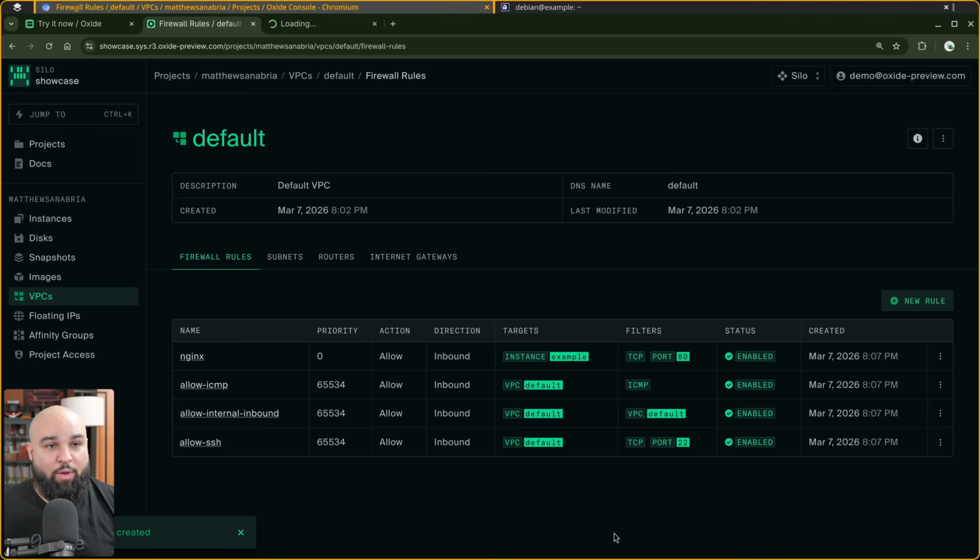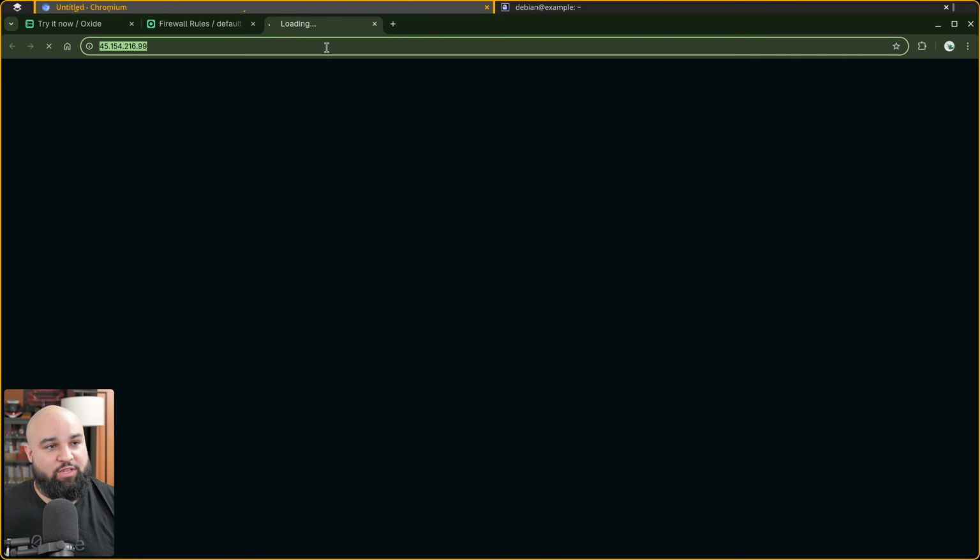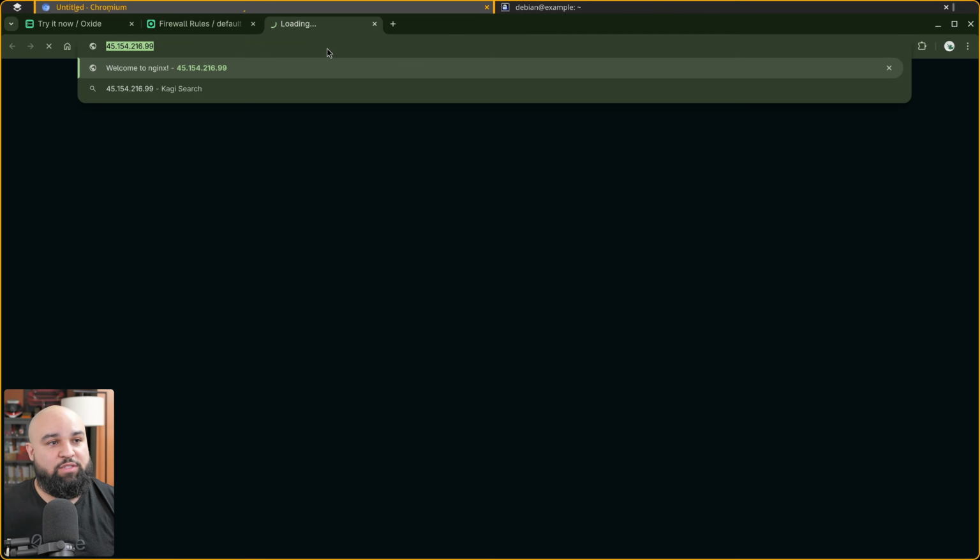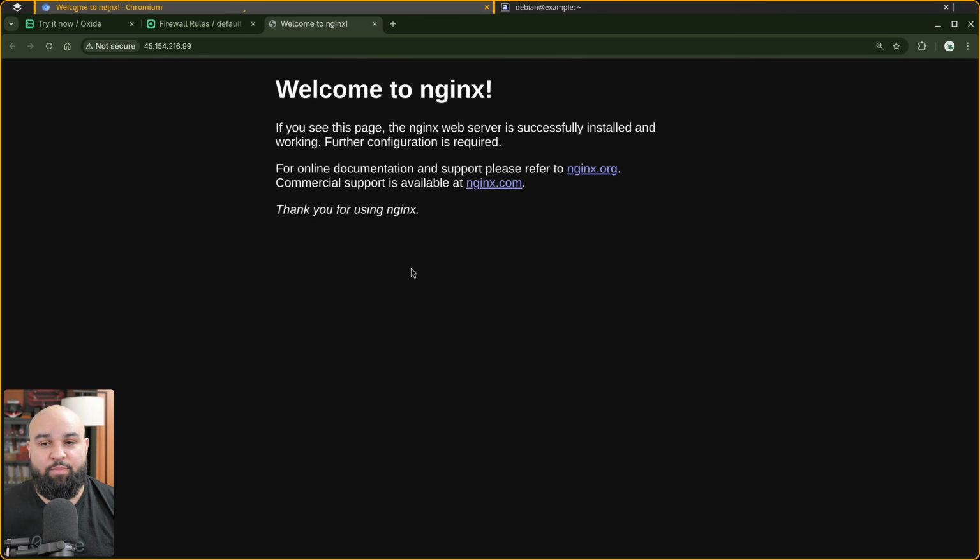And now with that rule added, I should be able to go back into this tab and reload this. And again, I want to make sure that nginx is fully working, because that rule is now allowing the traffic to come in from port 80 and hit my instance and make it to the nginx web server. So if you're running applications on Oxide to validate them, you'll probably have to give it some firewall rules and make sure that the traffic you want to allow is allowed. So I like to show that just so people can see the full end-to-end flow.